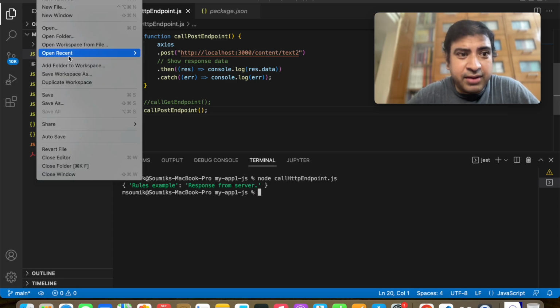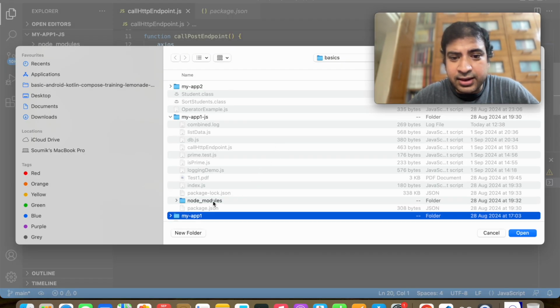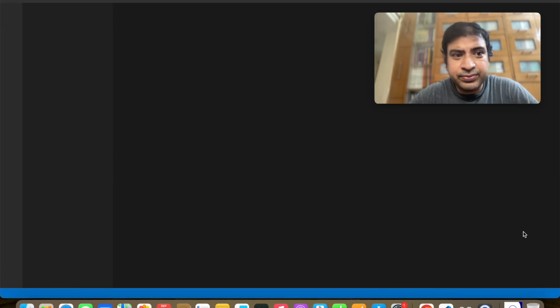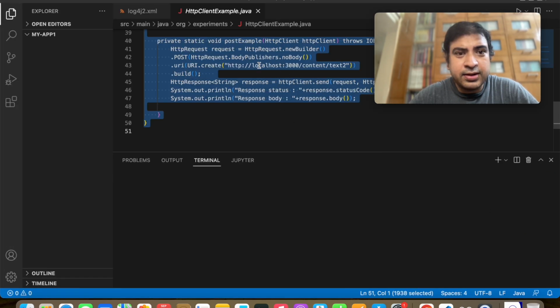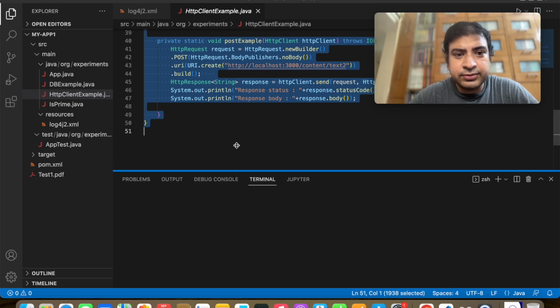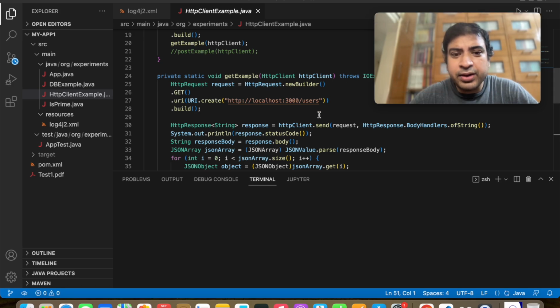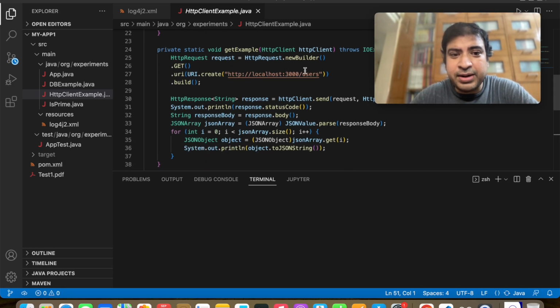Now we will go to the Java code and do the same thing. So this is the Java code. This is the Java code for invoking the get endpoint, the same endpoint.